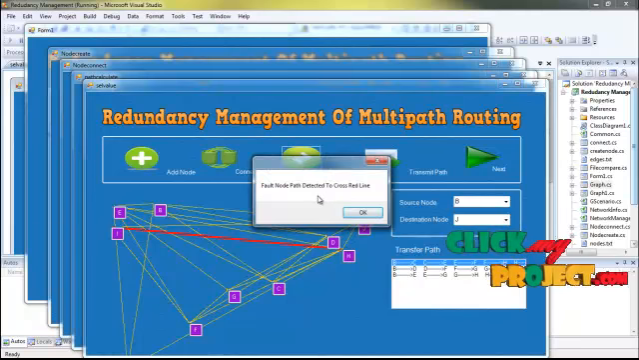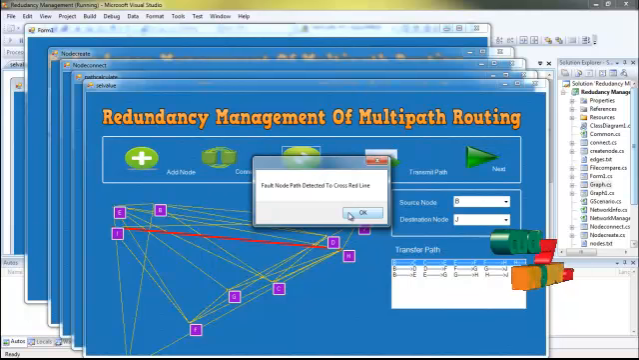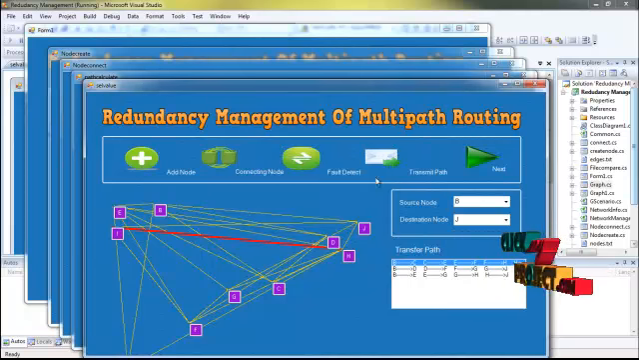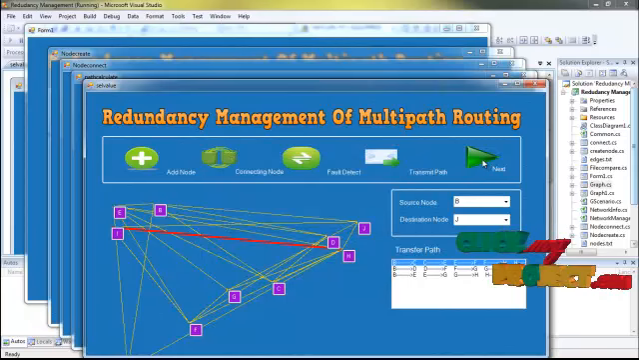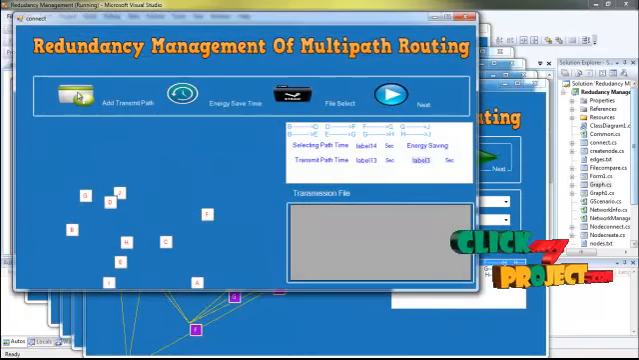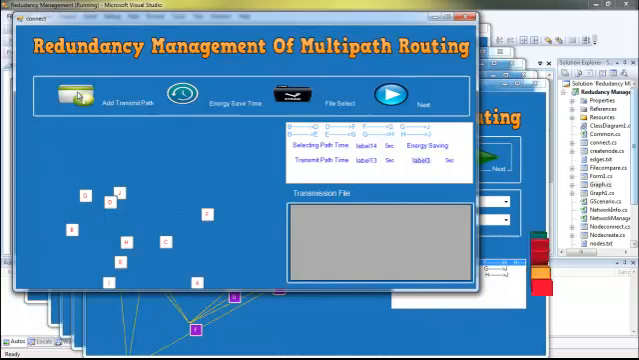The fault node path is detected by a cross on the red line. We have seen that a malicious node occurs on the I to H path. The fault node path is detected by the red line cross. Click on the transmit path button. Since a fault node occurs on this path, the data should be transferred through another path. Click on the next button, then the add transmit button. Another path will be displayed here.